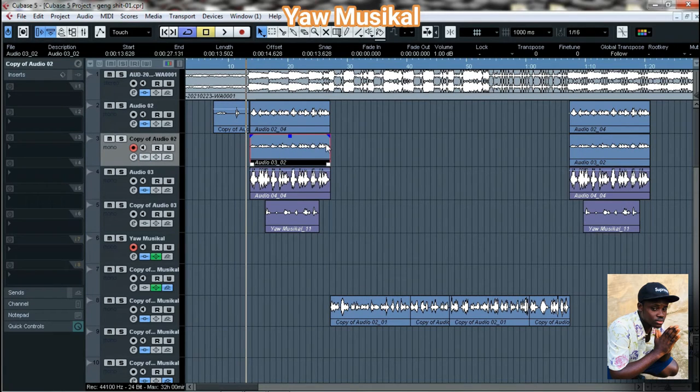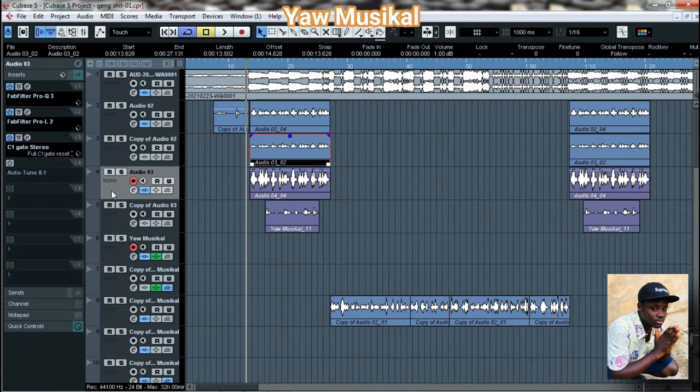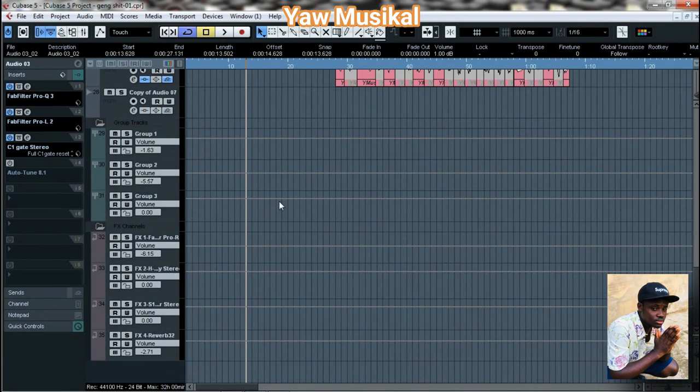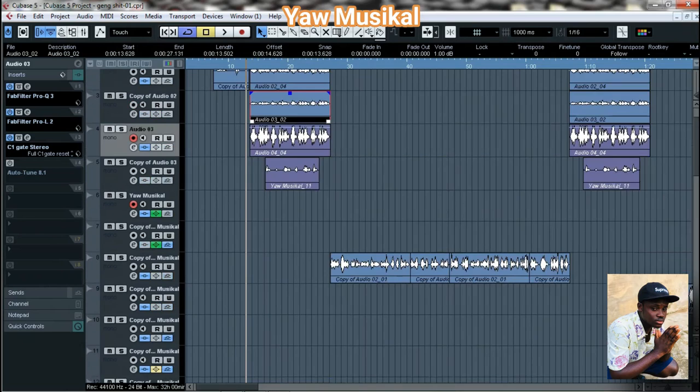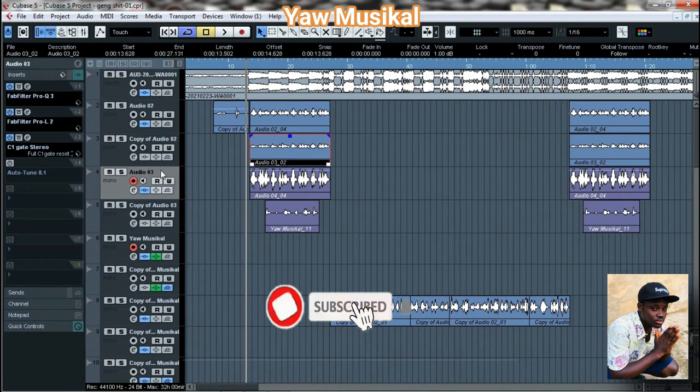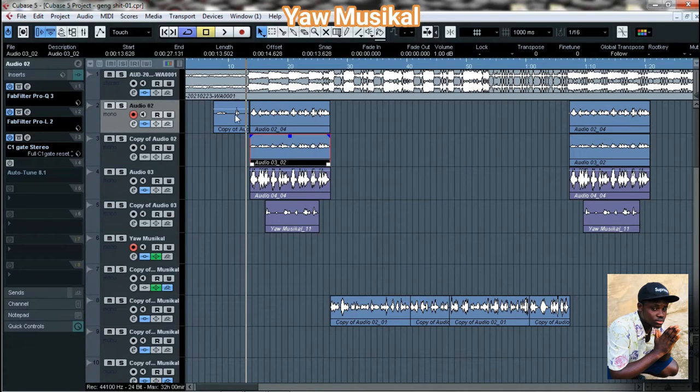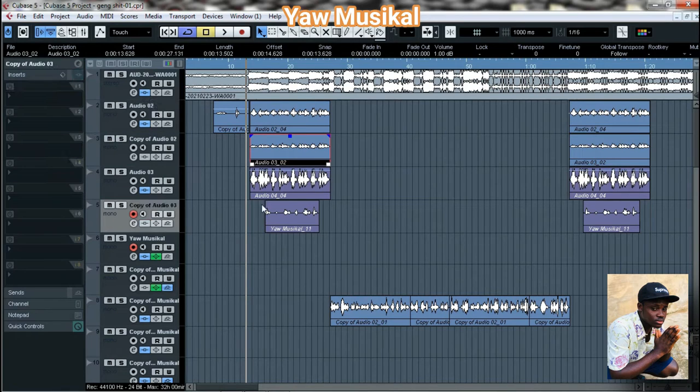This is also a backing, but for that one I have a special backing group, so I don't need to put in anything. And this one I placed the same plugins as on the first chorus. This one too, I have a special group.